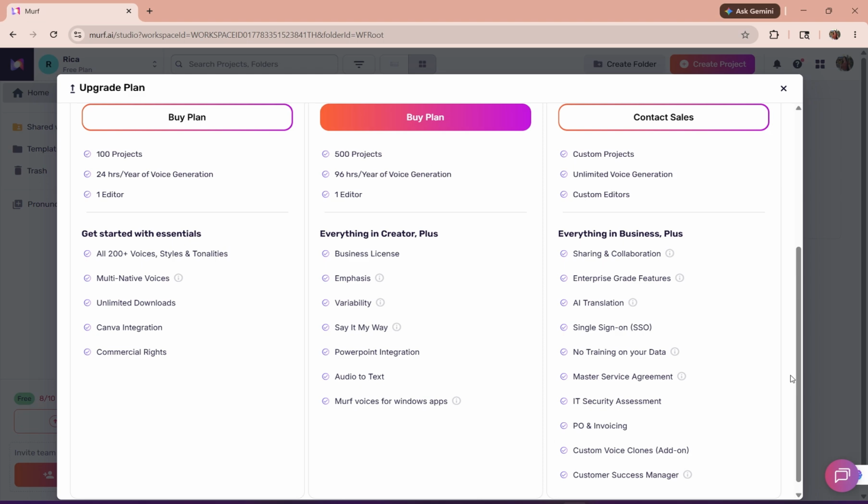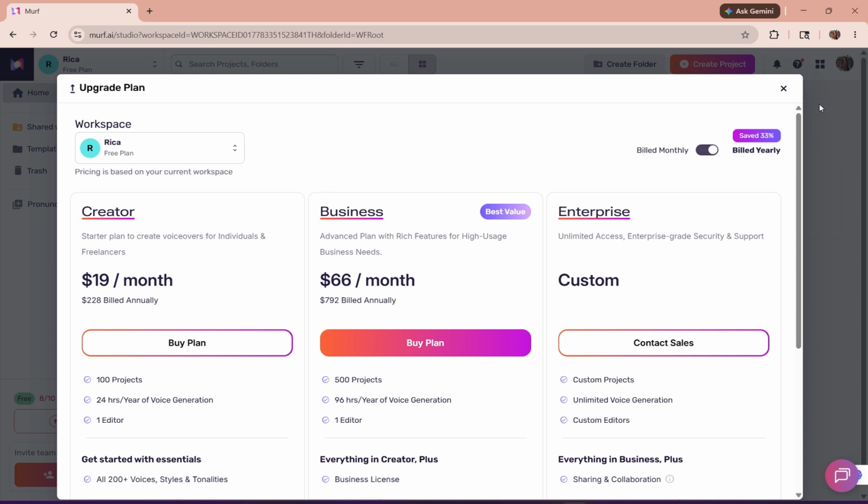If you're just starting out, begin with a creator plan trial. If the voice library and basic controls meet your needs, stay there. Upgrade to business only if the voice changer or Say It My Way features are requirements for your specific content.